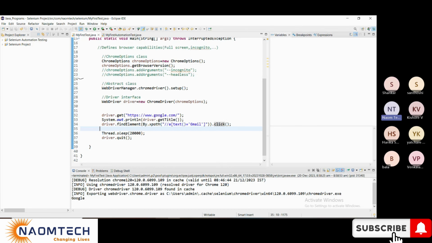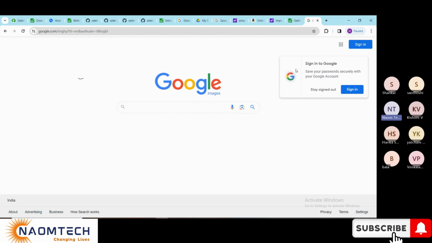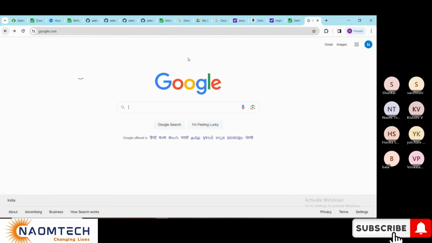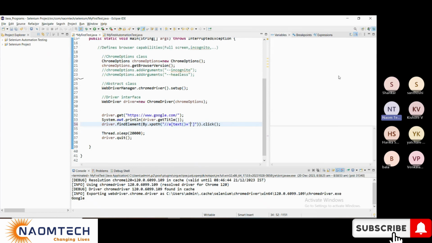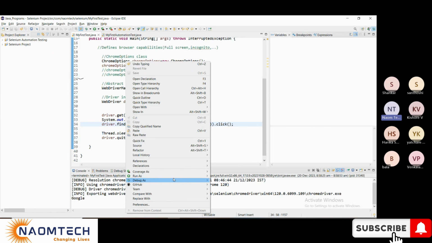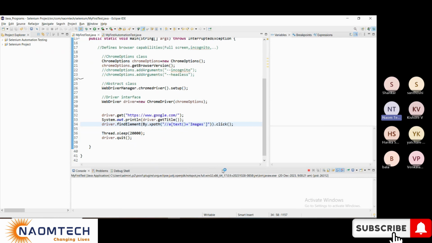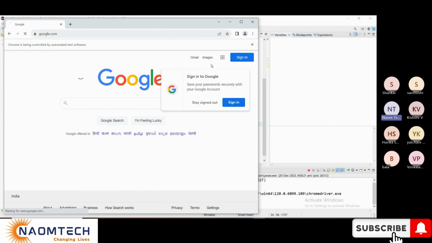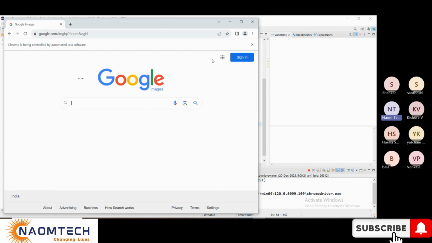Suppose you see one more thing, you click on images. If you click on images, something else might come here, right? So instead of Gmail, you can simply say images. Let me just show you. What is the web element here? Images, capital I. Let's try that. Save this, then right click and run as Java application. Now you can see it just clicked on that images link.